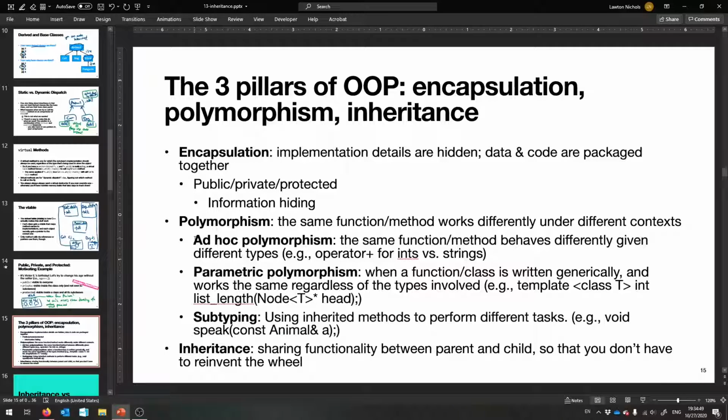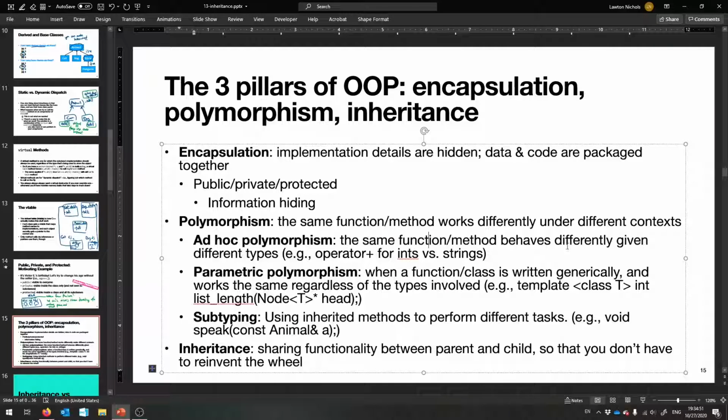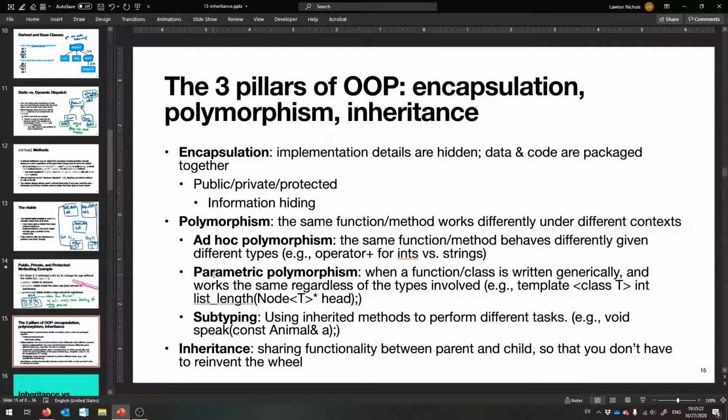Ad hoc polymorphism is when you use the same function or method, and it works differently given different types. So if you add 2 ints using the plus operator, it will numerically add them, whereas if you use plus on strings, it will concatenate them together, which is a different operation. So plus is overloaded. It's polymorphic. It knows if you give it 2 strings to do one thing, or if you give it ints to do another thing. So many forms. It's the same symbol, but it has many implementations.